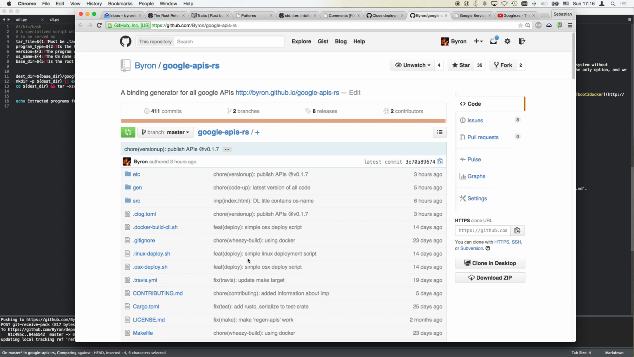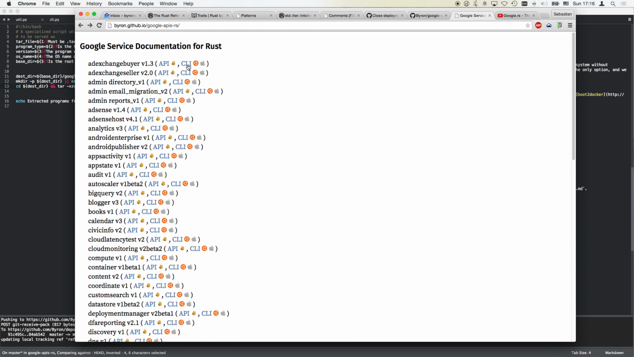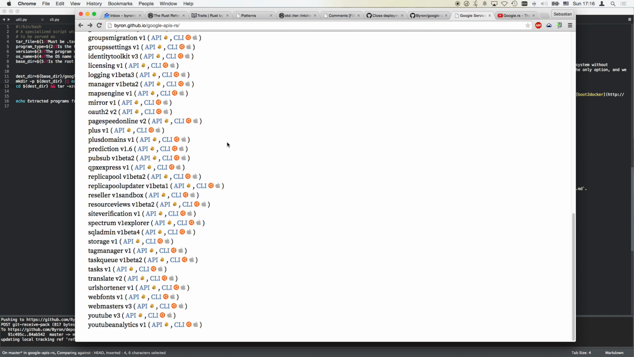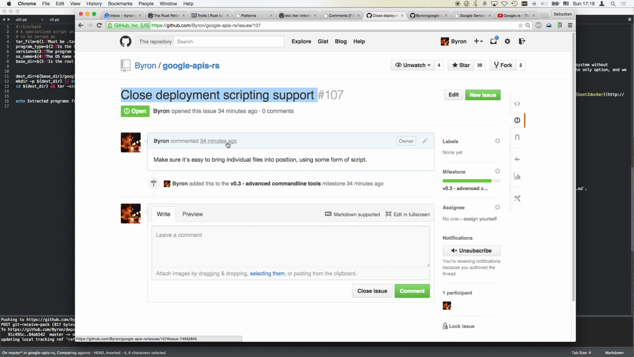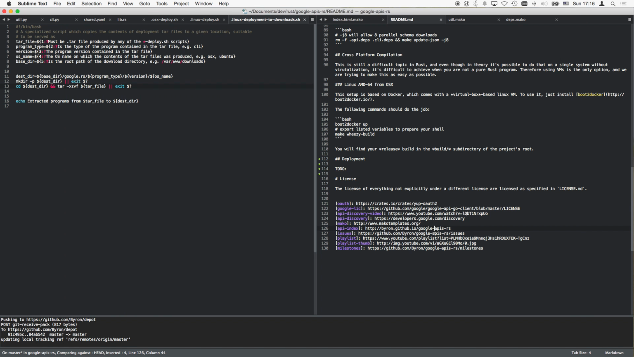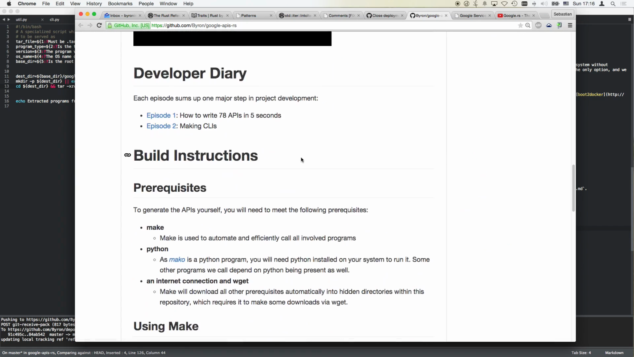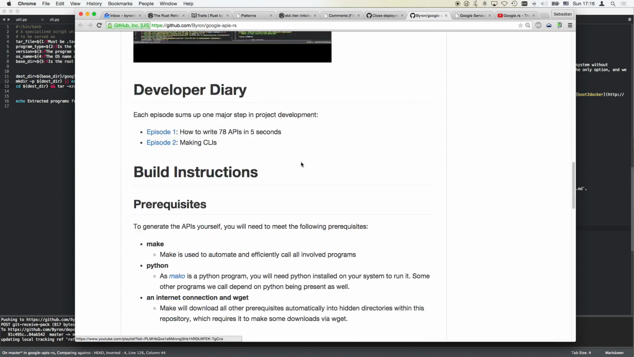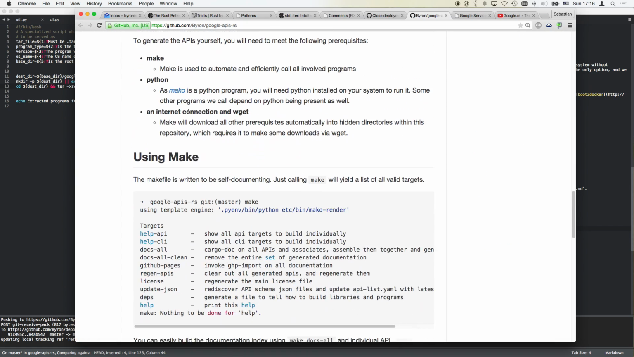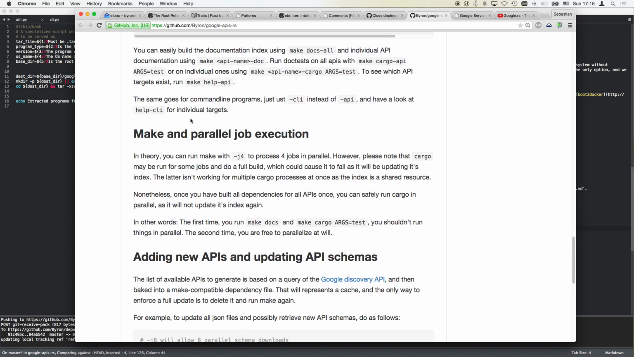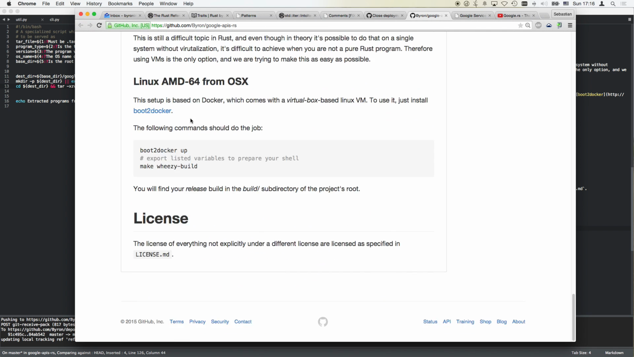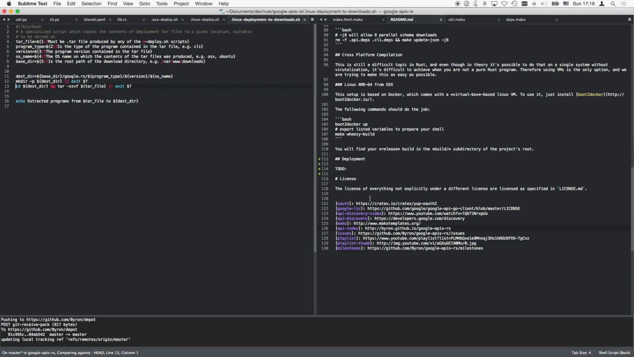And that's where you want to be. But I would like to do this while people can still click this thing here. Right now this is all not there, but I want to have the old debug version there at least. All right. So here, the README file. What do we have? Developer diary, episode 2, build instructions, using make, parallel job execution, cross-platform compilation.